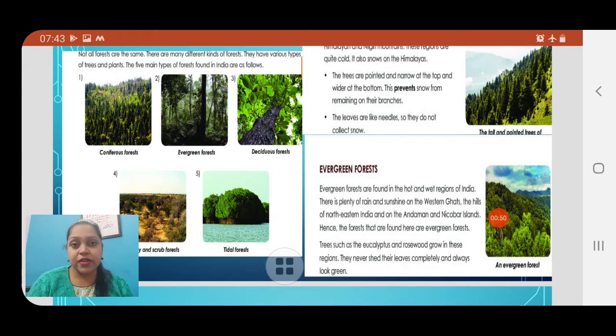And what did we study in coniferous forest? Children, we studied where they grow. They grow in the foothills of the Himalayas and in the Nilgiri mountains. They are found in the cold part of India. And what type of leaves do they have? These trees have needle like leaves, so that the snow does not get collected on their leaves.